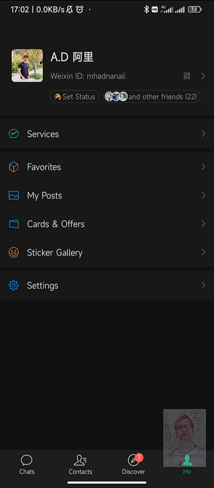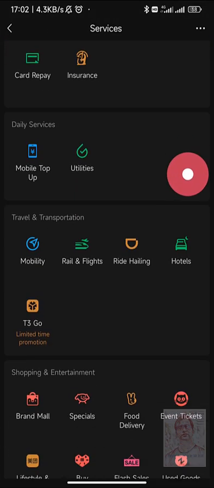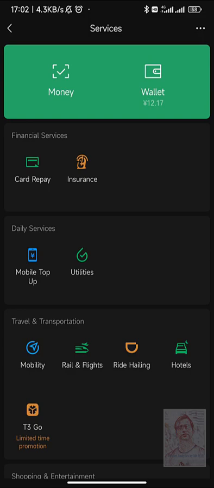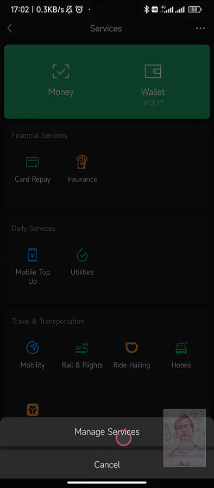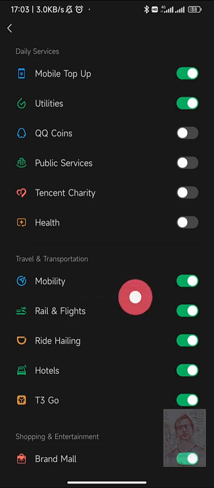Hello everyone, in this video I am going to tell you how to make payments from WeChat and what are the basic services you can get from WeChat. So you will click on Me and then Services, and you can see there are multiple services. You can manage them from here, manage services, and you can add or drop some options if you want.